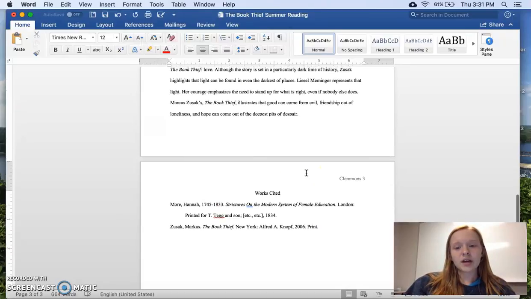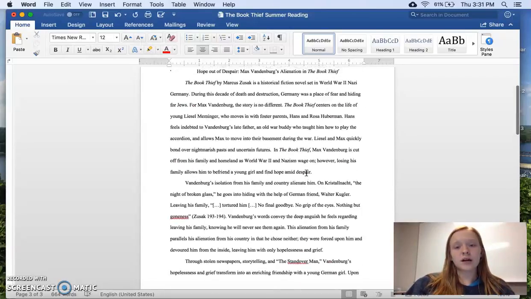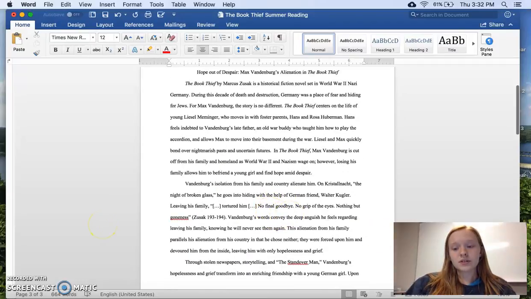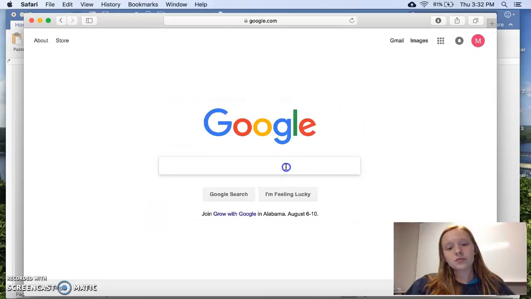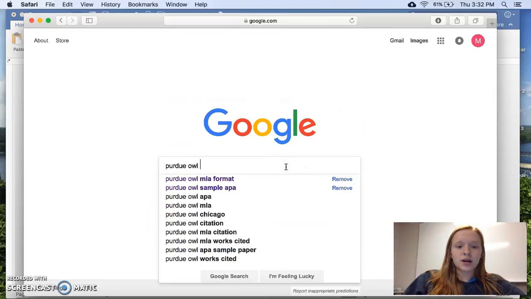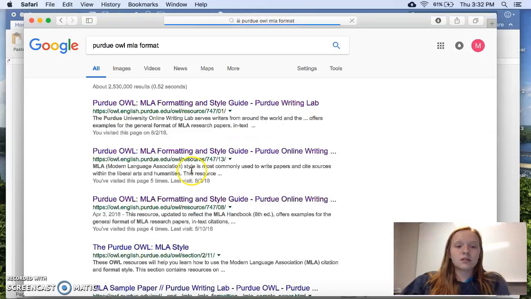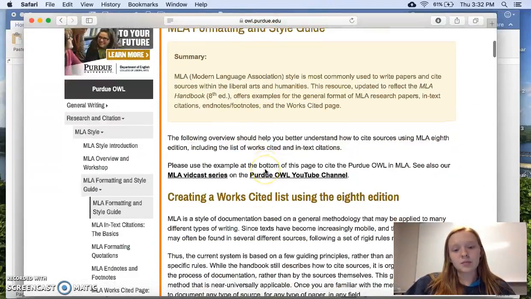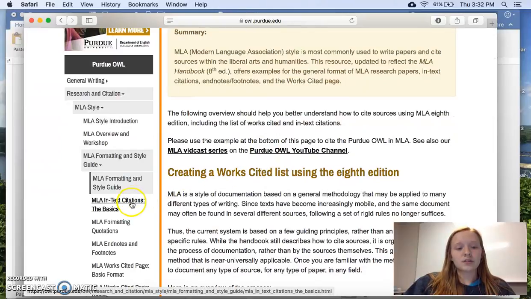If you have extra questions about what MLA format looks like, you can always look on Purdue OWL or some of our other videos that we're going to be posting. Again, Purdue OWL. What I will normally do is go to Google and Google Purdue OWL MLA format, and their website comes up. They also have a sample MLA paper you can see. You can go and learn more about your citations and the general formatting.